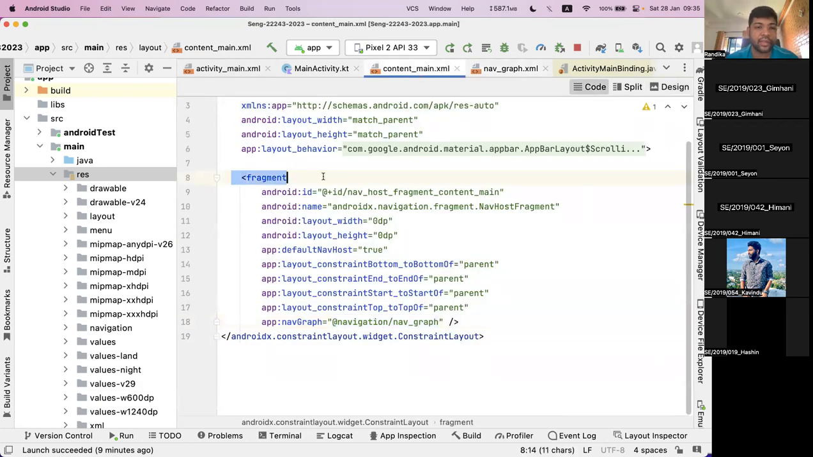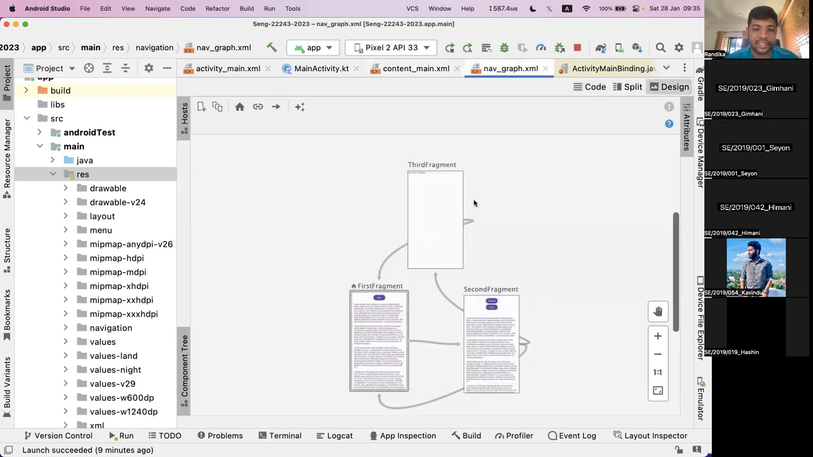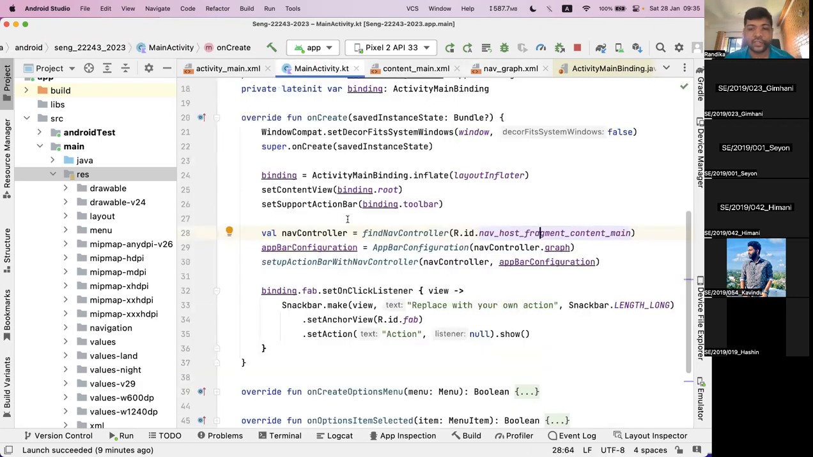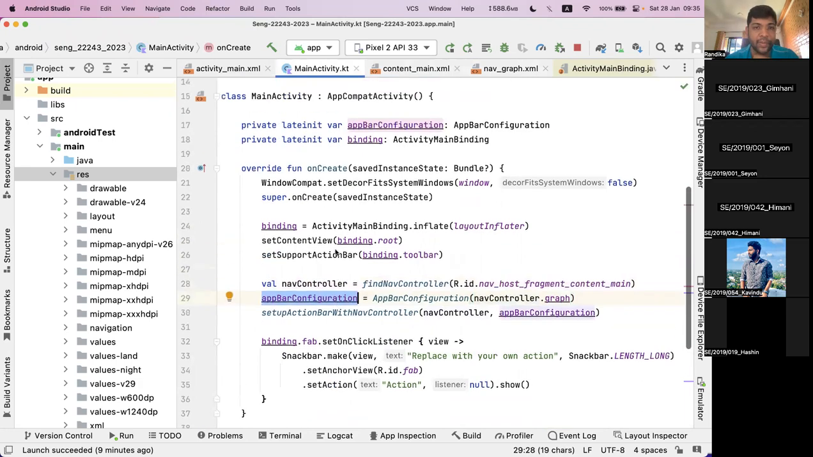So we have a fragment. The fragment is referring to this navigation bar. This is the navigation bar that we are interested in. And to do the binding, we say the navigation controller has a graph. Use that graph for your app bar configuration.